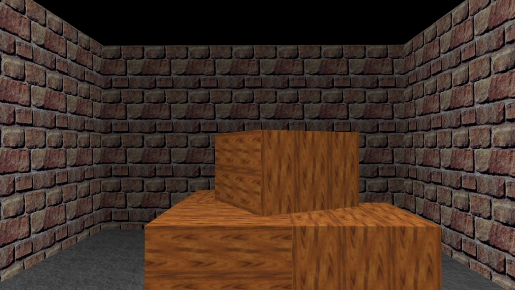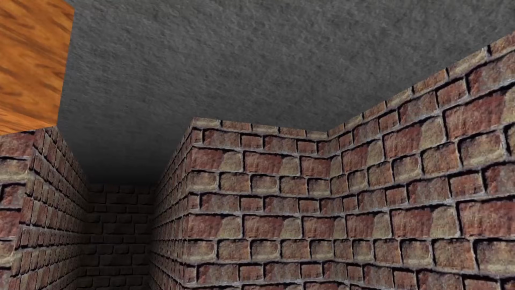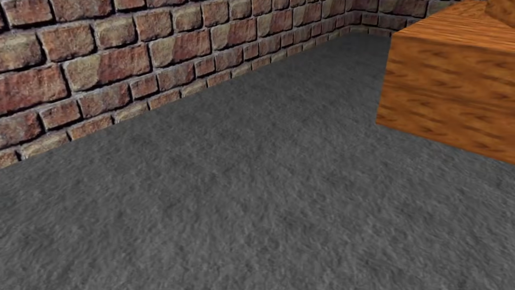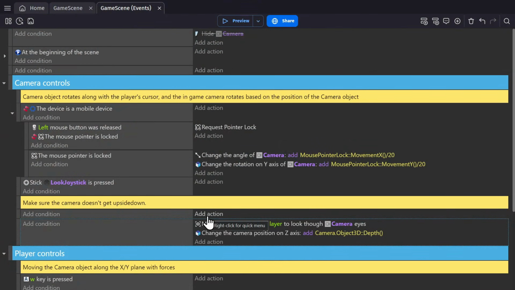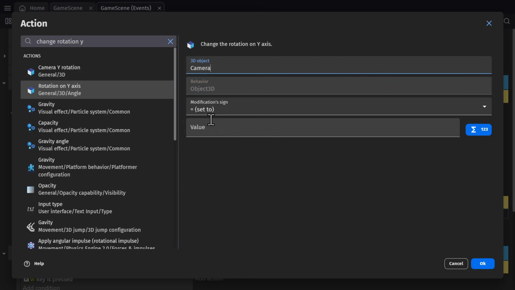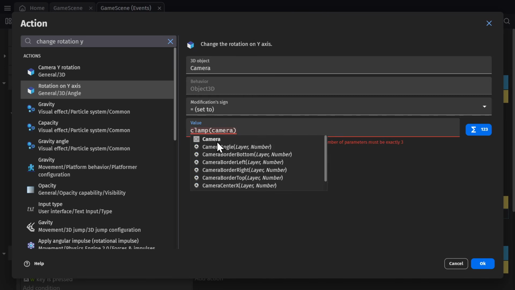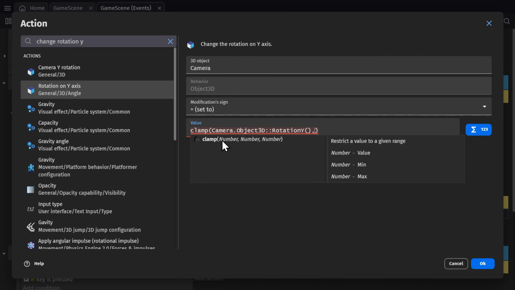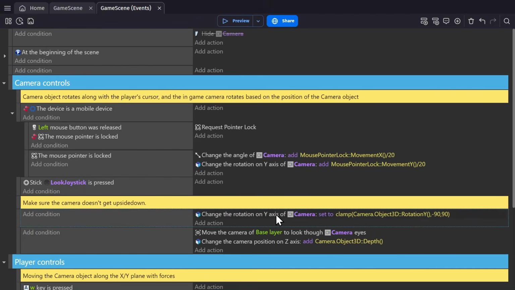Next, we need to fix this problem, where I can literally turn the entire camera upside down. And to do that, we're going to change the rotation of the Y-axis of the 3D camera object, and this time we're going to set it to a value where we clamp the camera object's rotation in the Y to be between -90 and +90.